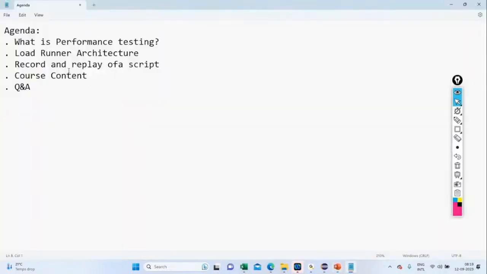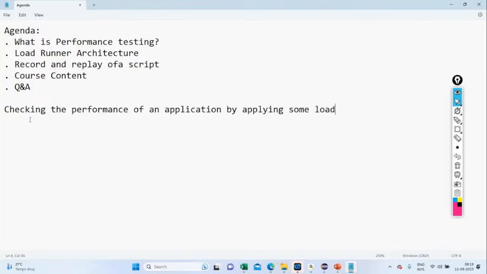So with the given examples, what I can tell you is, in very layman terms, performance testing is all about checking the performance of an application by applying some load. What do you mean by load? As of now, I can tell you load is nothing but the number of users. Without applying load, you cannot test the performance.